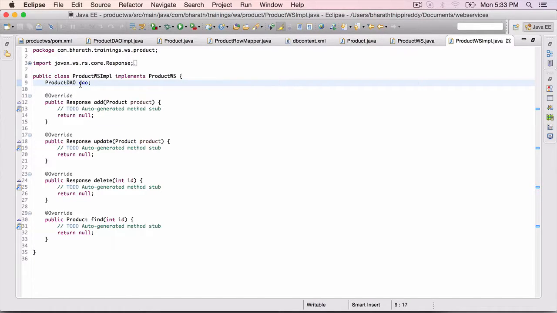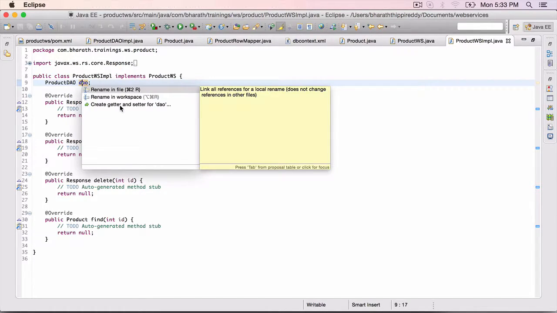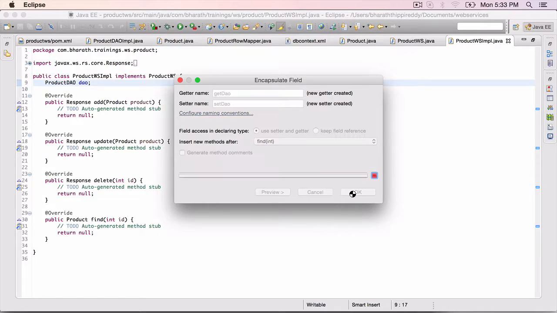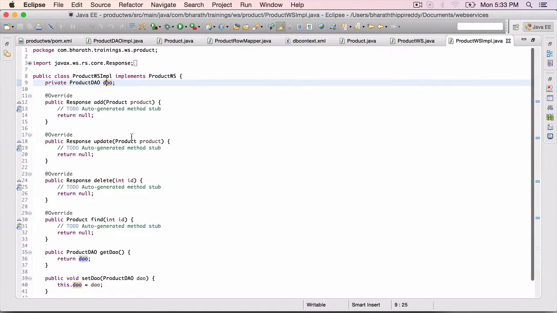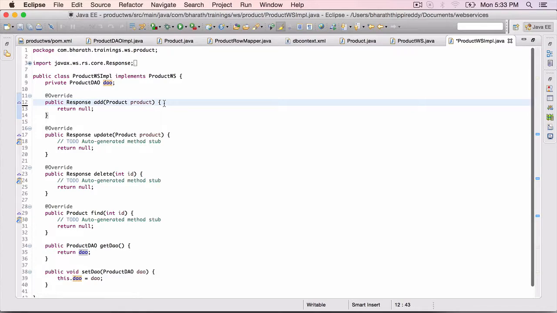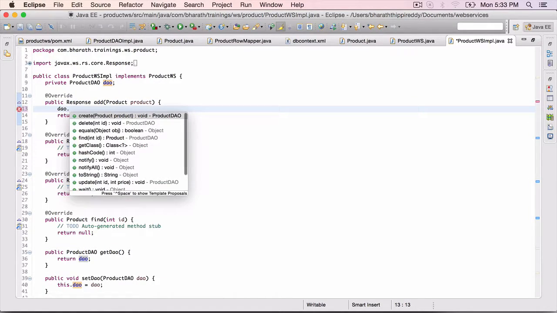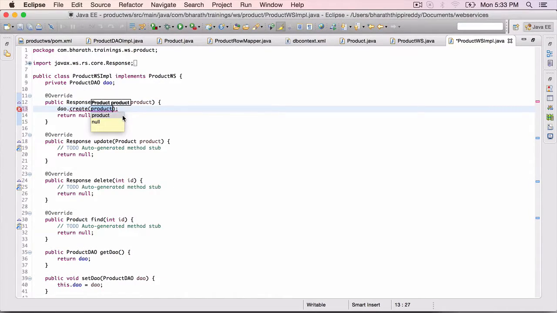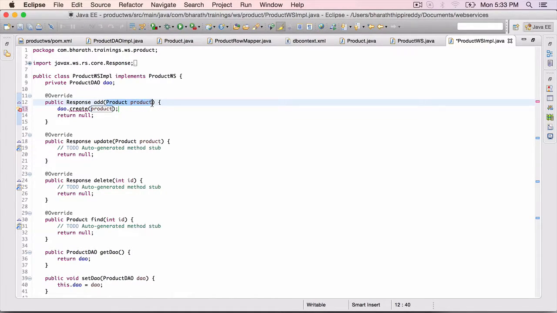Generate the setters and getters by hitting Ctrl+1. Create getter and setter. Hit OK. Because we are going to use setter injection later on when we configure this in the Spring configuration file. Add method. DAO.create. But this create expects a product which is not the same as this product.